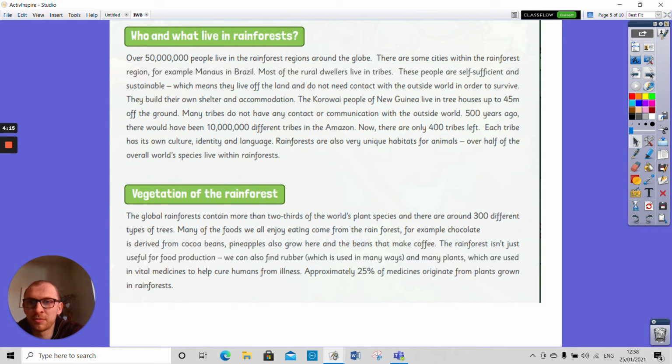Who and what live in the rainforests? Over 50 million people live in the rainforest regions around the globe. There are some cities within the rainforest regions, for example, Manaus in Brazil. Most of the rural dwellers live in tribes. These people are self-sufficient and sustainable. So self-sufficient means they grow and prepare their own food, they build their own homes, they live off the land.